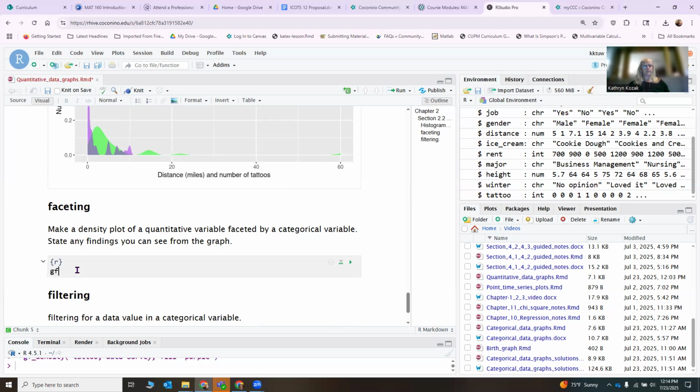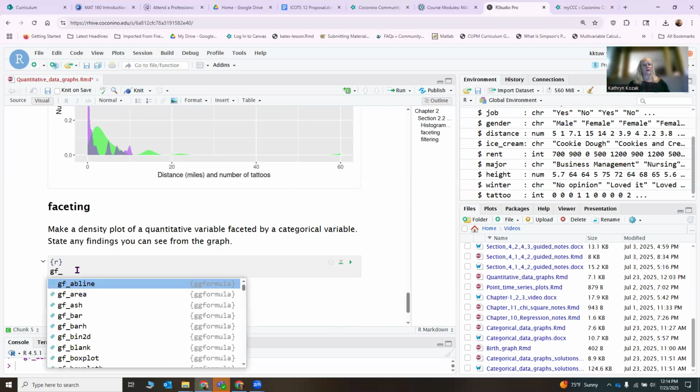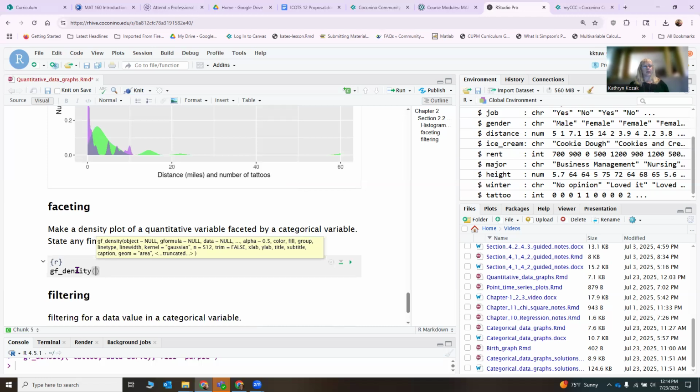So gf underscore density. I like density plots better because I like the smoothness of them. I'm going to do tilde rent. And then there's several different ways I can facet this. I can put that vertical line here and then put in job, data equals survey.